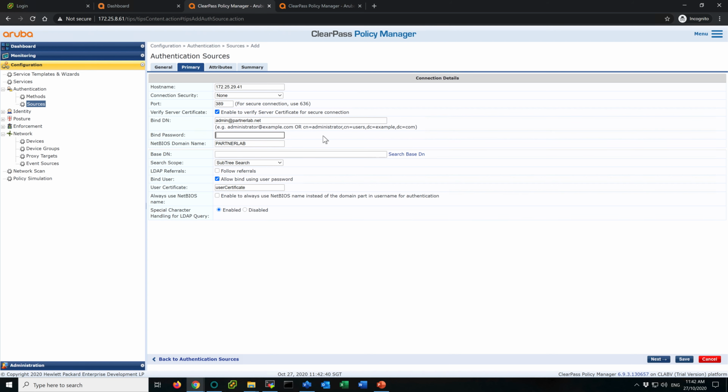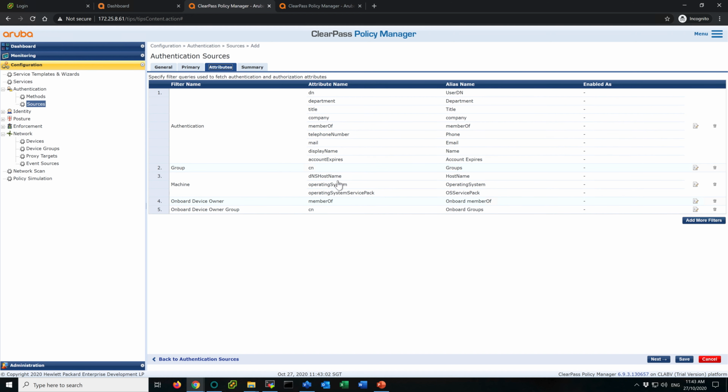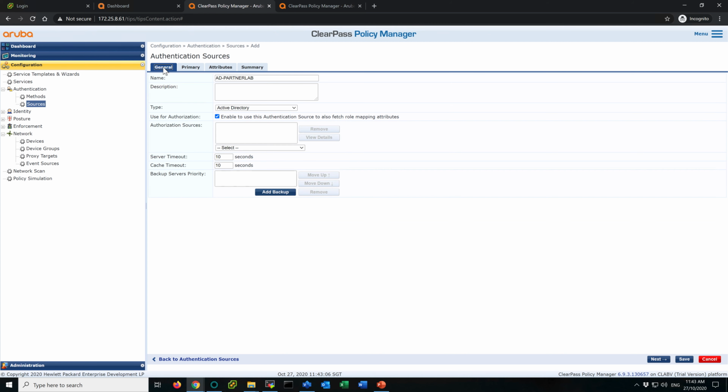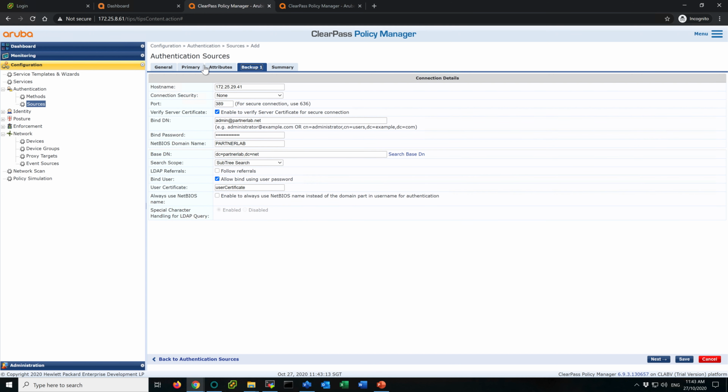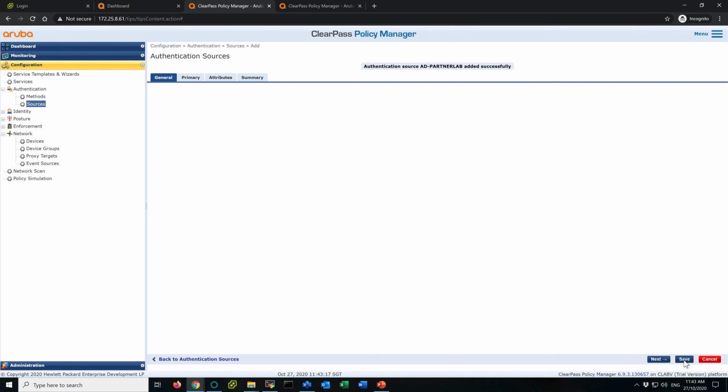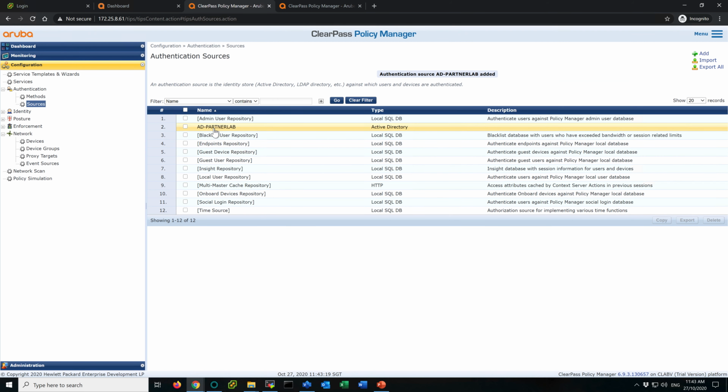So basically for this one, this is group 8, right? So I will just search from this level. Okay, so under attribute, that's all, right? I can add a second AD as a backup server here, but actually it's not necessary for this, so I just remove it and save. Okay, so I already have the AD partner lab here.